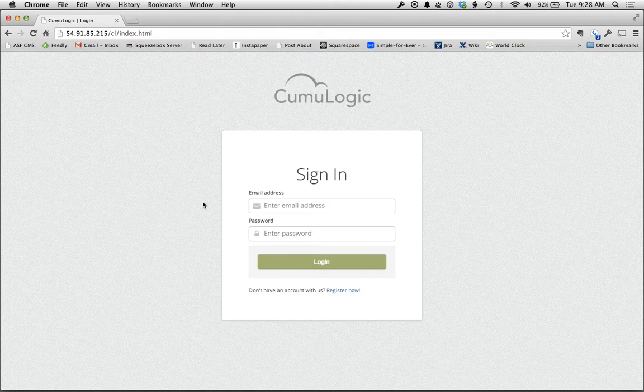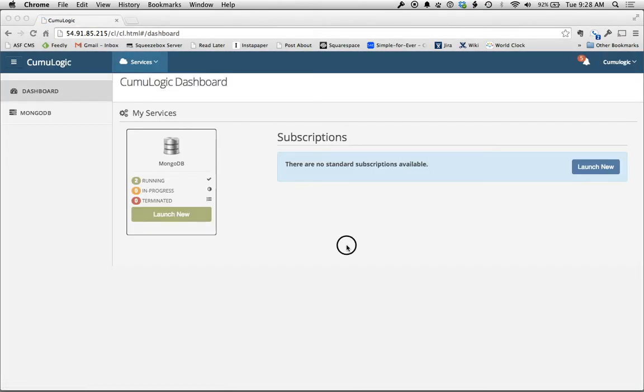Today I want to give you a very short demo of the CumuLogic Database-as-a-Service platform's MongoDB edition that we've recently released. It's fairly easy to get the software up and running rather quickly, and we've got instructions for how to do that posted on our site. And we're also making the CumuLogic controller available as an image in the Amazon Web Services marketplace.